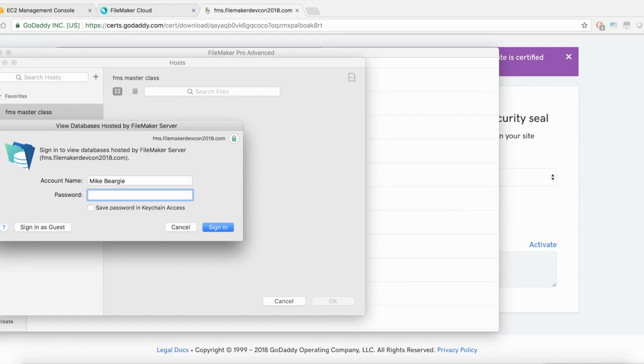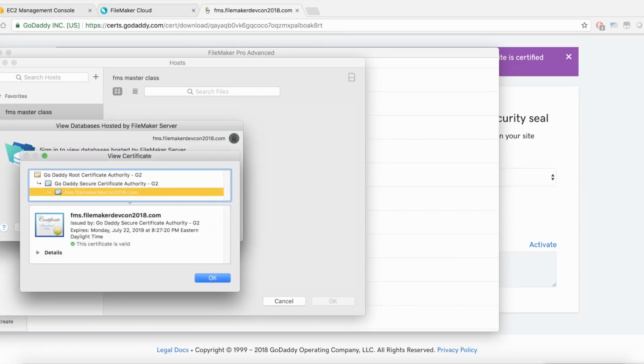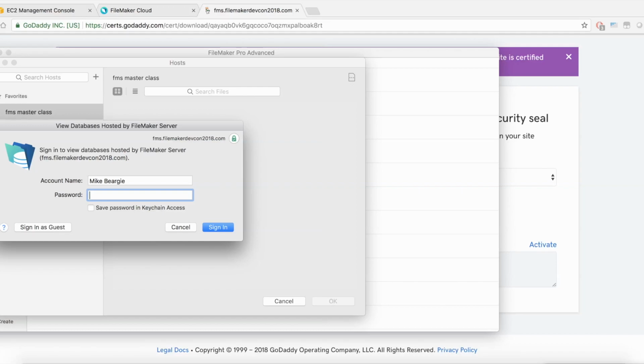So I've opened up FileMaker Pro 17 Advanced, and you can see that when I connect to fms.filemakerdevcon2018.com, I get this green lock icon now that my server is secure. If I click on that, I see that it's a GoDaddy root certificate and expires July 22nd, 2019, which is all valid. So that is a complete installed SSL certificate, and my server is now secure. If I ever need to replace that certificate, like if I change the domain name or anything, I just follow this process over again.